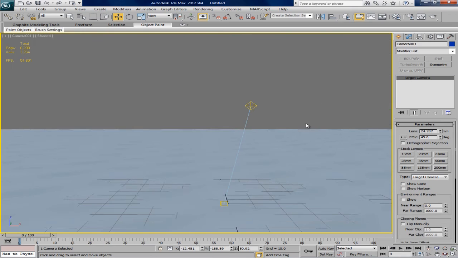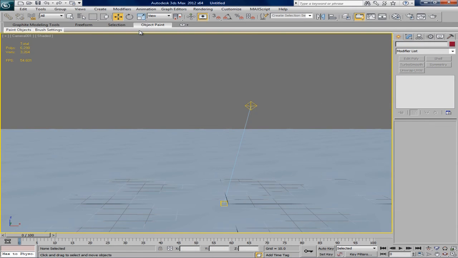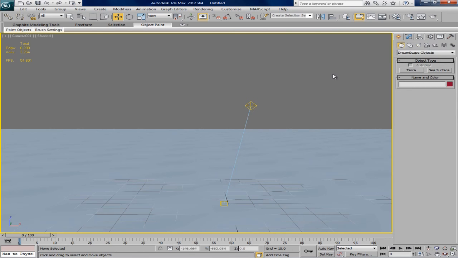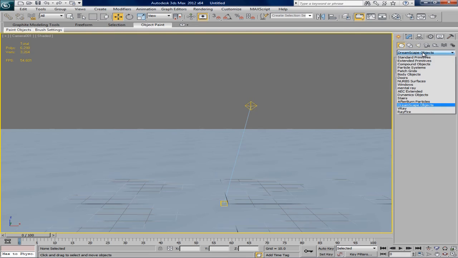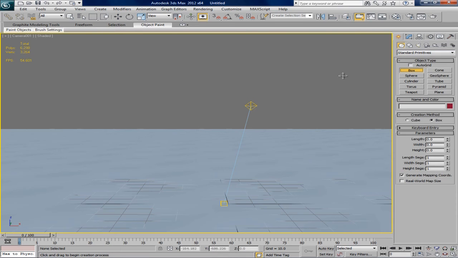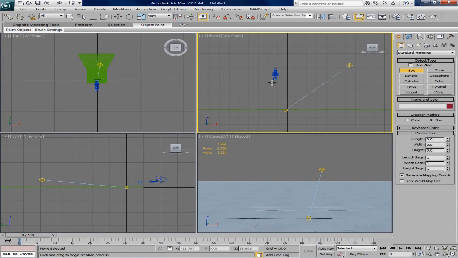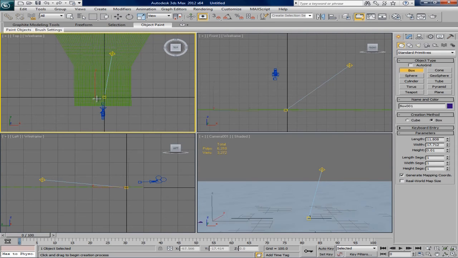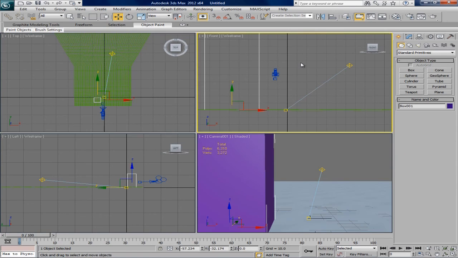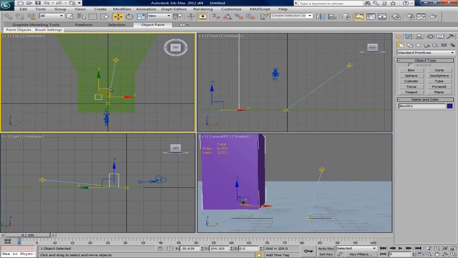Yeah, a quick object tutorial. So let's say you are modeling a character, or you have a building and you want to know how to integrate it with Dreamscape. Well, it's really easy. Let's say I'm creating a building. I'm not going to really model here, I'm just going to create a box. Just show you guys real quickly.